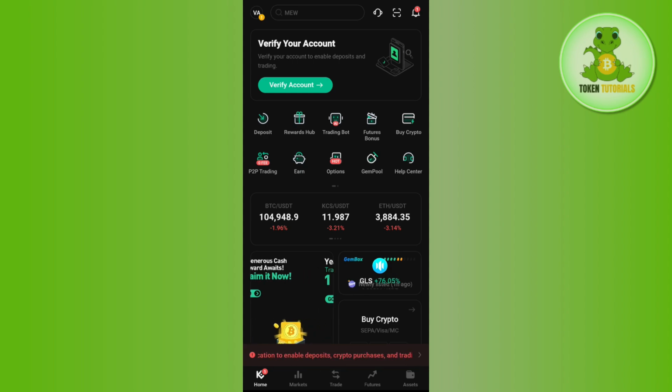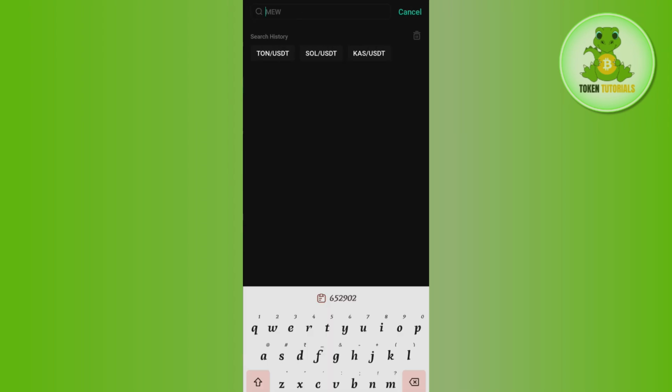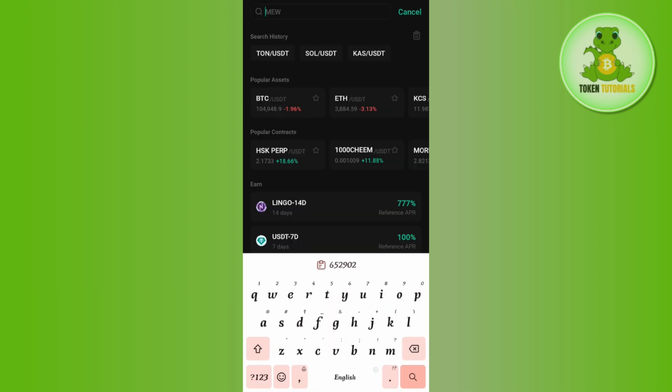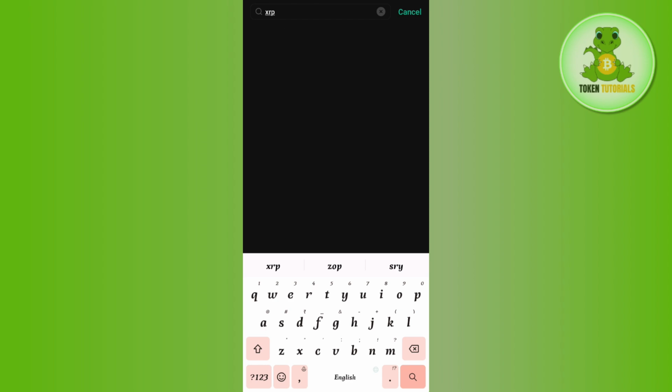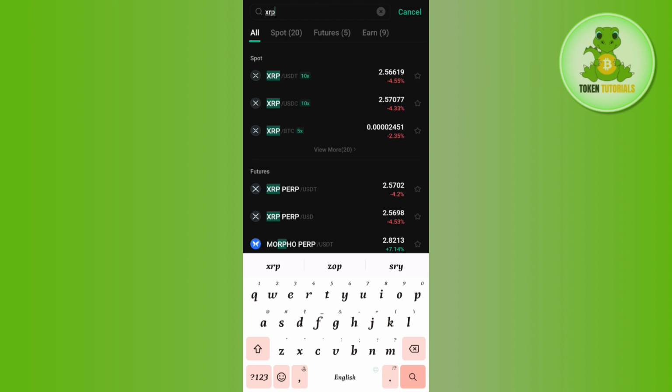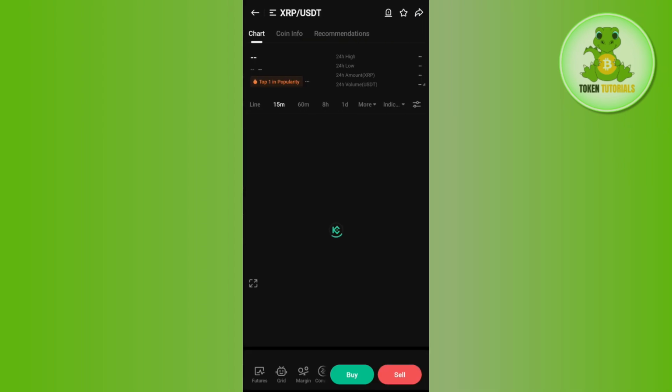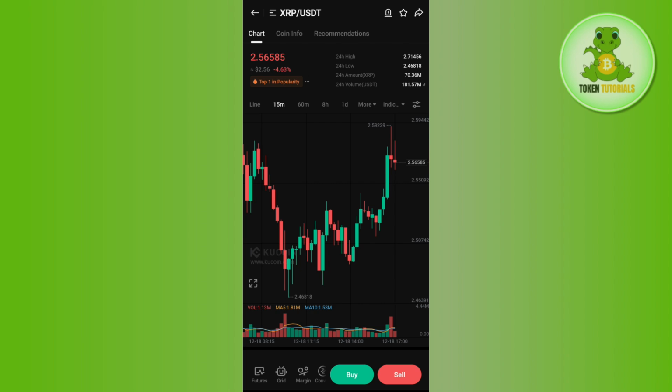Now, once you are on Kucoin, you just have to use the search bar at the top, and here you need to simply search for XRP. Once you type XRP in the search bar, it will show you all of the pairs for XRP, but the most popular one is XRP/USDT. So you need to make sure that you have some USDT in your account for this transaction.